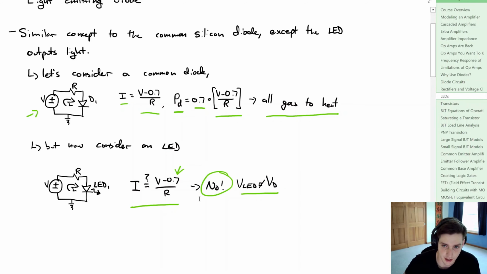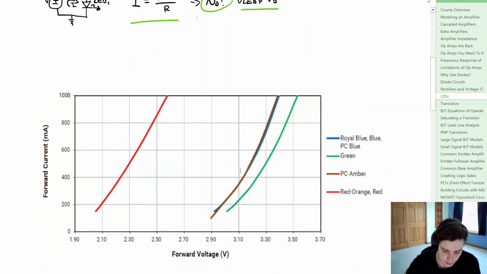Now we have many different kinds of LEDs. If we look at a few here, we have a red or red-orange LED here. So we have the IV curves for multiple different colors. That's what we're looking at. We have a green LED here, and then right here we have kind of two overlaying curves. We have a royal blue or PC blue, and then a PC amber.